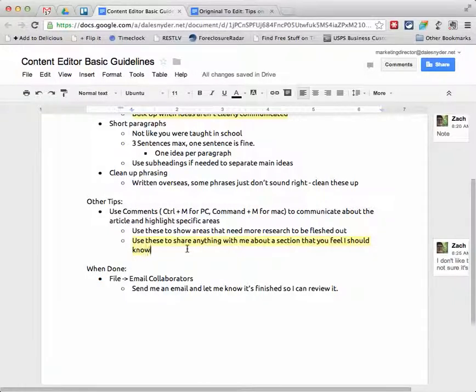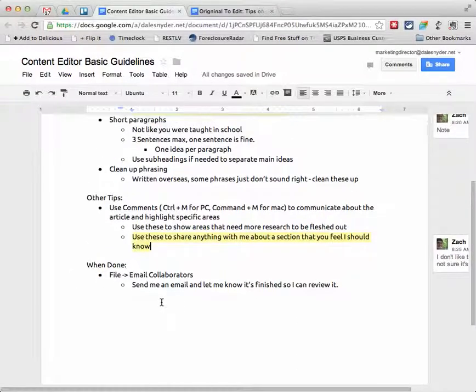If you have questions or comments like that, go ahead and use the comments. Obviously, if you're able to make the article amazing and you don't need to use comments, that's going to be beneficial too. So I'm not worried about necessarily seeing this. Just know that that's available if you have anything like that.